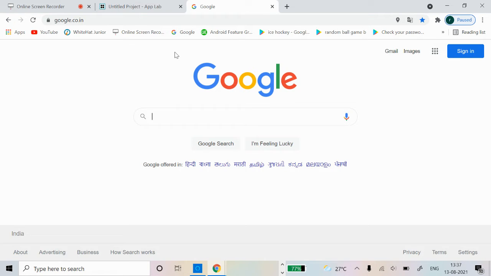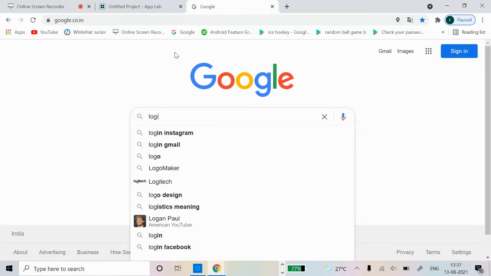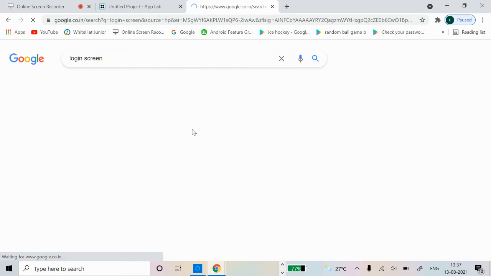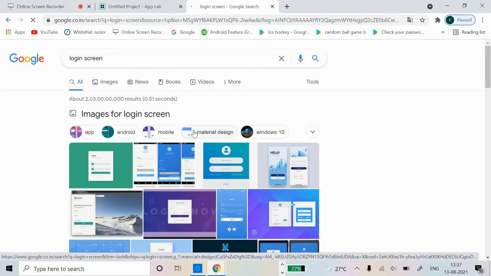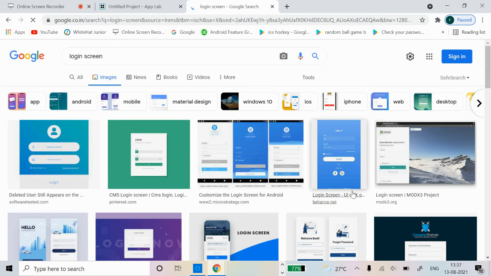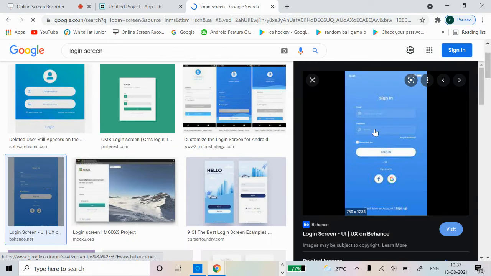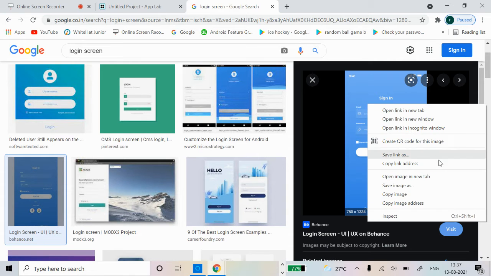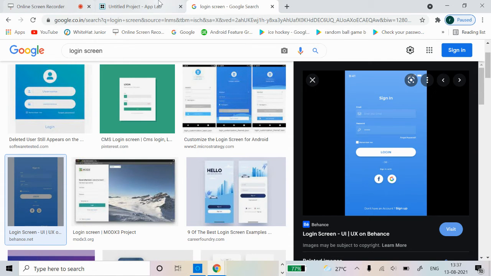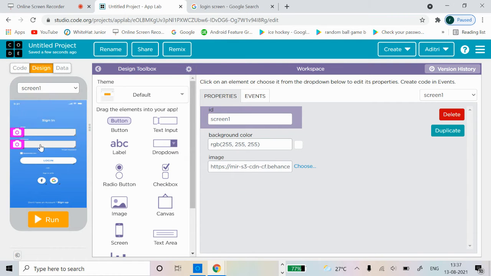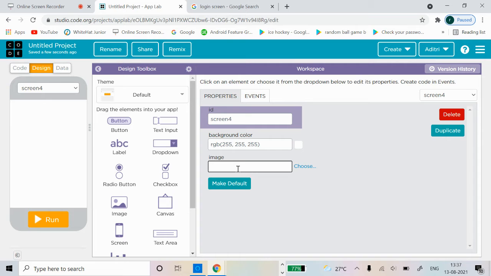So search in Google saying login screen. Okay. So these are quite beautiful images you can make use of. So now I made use of this image which you will get on the internet. So what you need to do is copy image address, okay, and go to designs here, and so I have these screens, so I'll put a new screen, and at the bottom you can see, you need to paste it here.